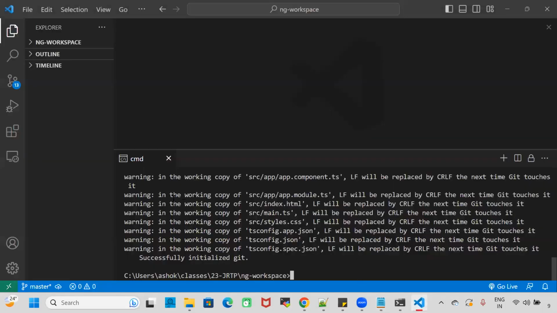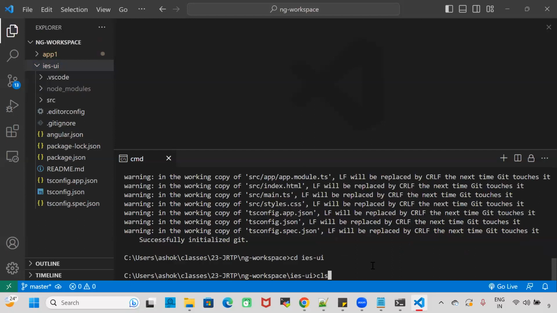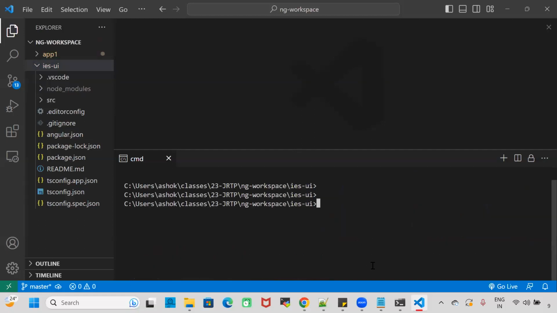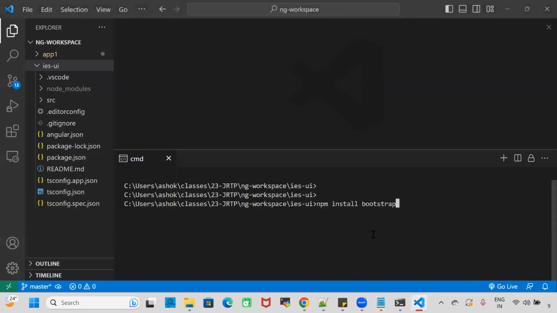Let me go here. Project got created successfully. Now, let me go inside the project directory. This is the IES UI application. Now let me go to the project, cd IES UI. I'm inside the project directory. Then install Bootstrap and jQuery. npm install bootstrap. It will install Bootstrap in our project.